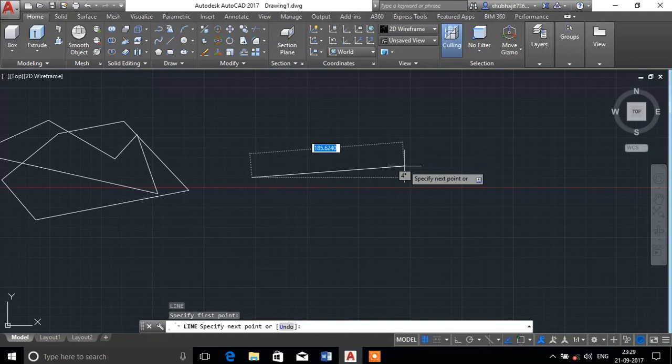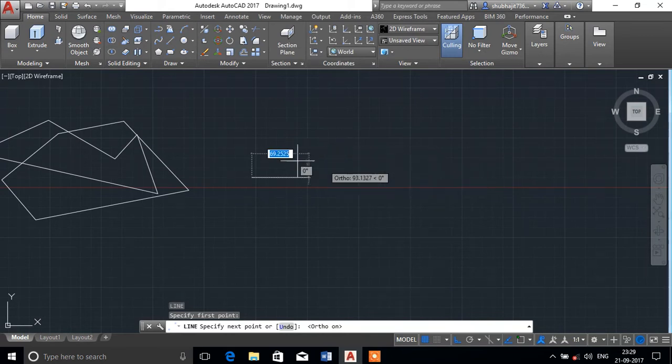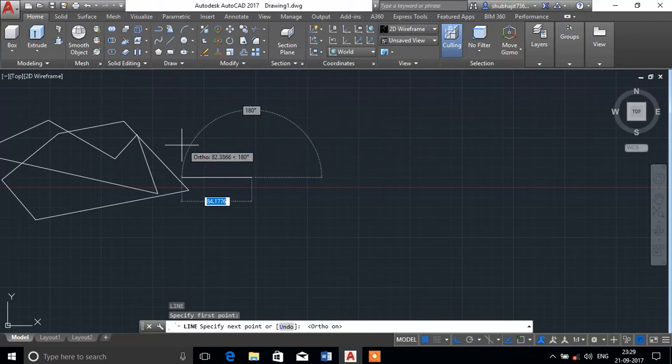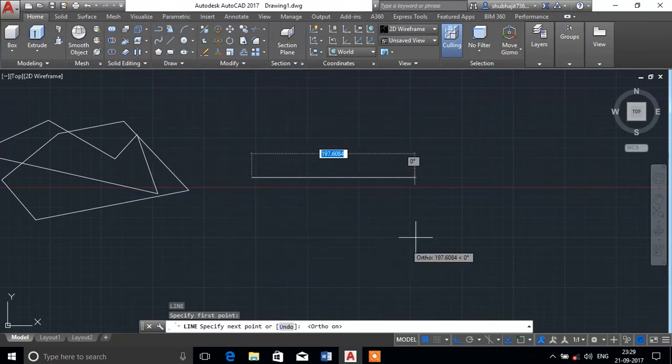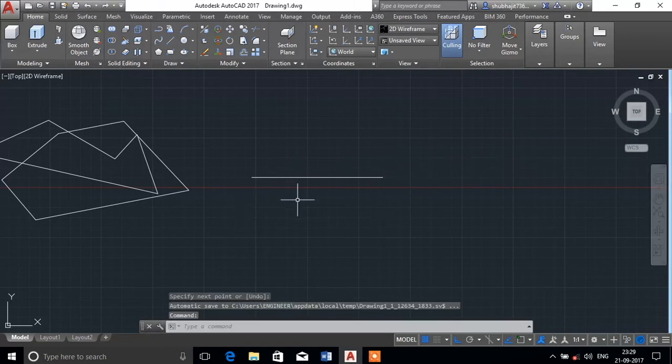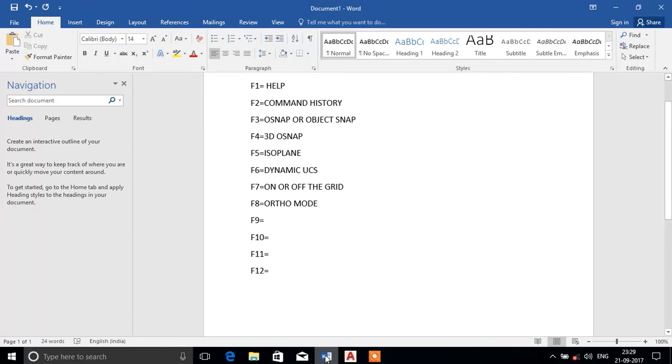In this case, we can use ortho mode, that is function F8. We can see in the command line, function F8 means ortho mode is on, and the angle will be 0 or 90 degrees, not any intermediate degree. So that is the use of ortho mode or F8.